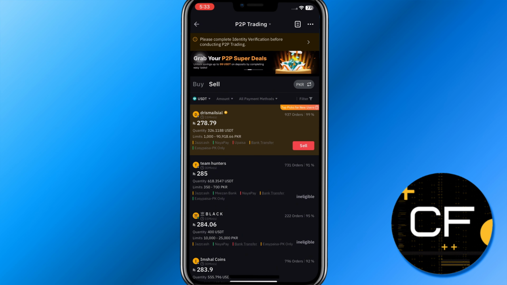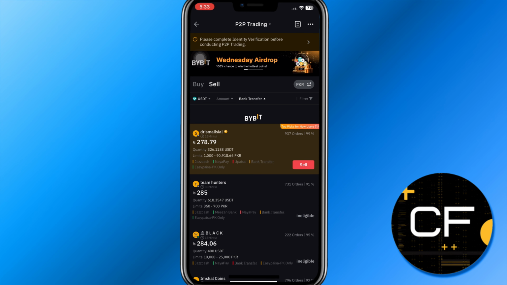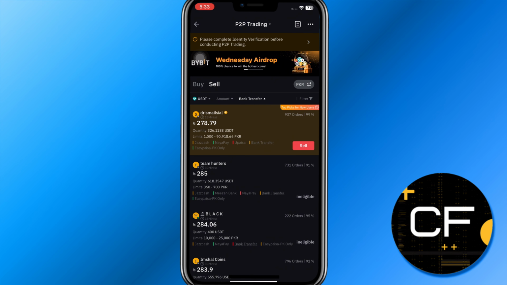After selecting it, you will have to add your payment method. For that, you will have to tap on this add payment method option, and then you just have to select the bank transfer option from the given list. Once done, you will have to press this confirm button, and then you are going to see a bunch of different merchants that are providing bank transfer.